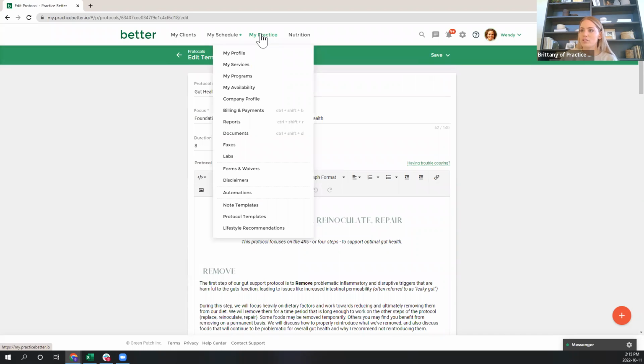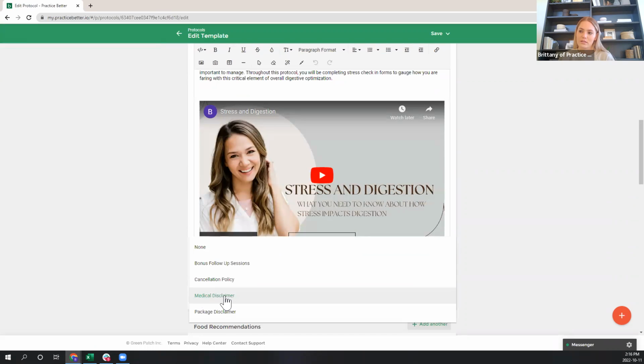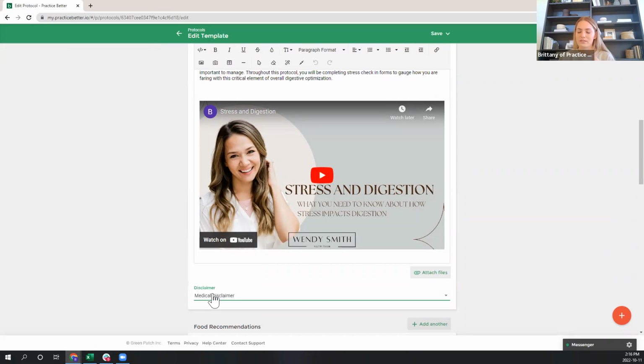We're not going to go too far into it, but under my practice, there's a section called disclaimers. So if you want any kind of medical disclaimer, or any kind of disclaimer about whatever it might be, for the client to review, you can add that. Once you have that built into the disclaimer section here, you'll see that in the list when you have this disclaimer section for things like your services, your protocols, your programs. So I'm adding in my medical disclaimer.